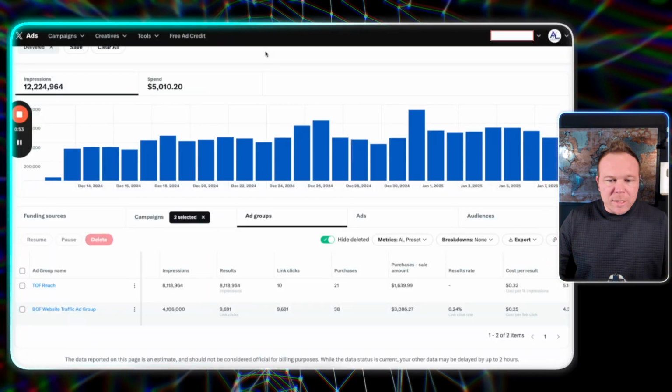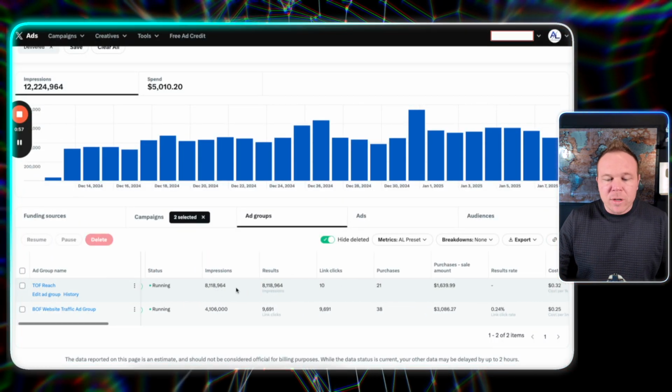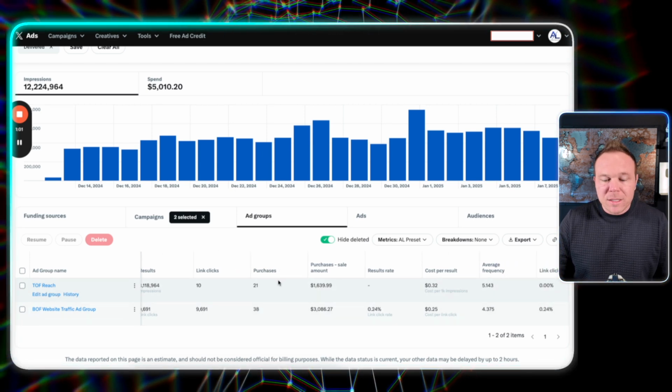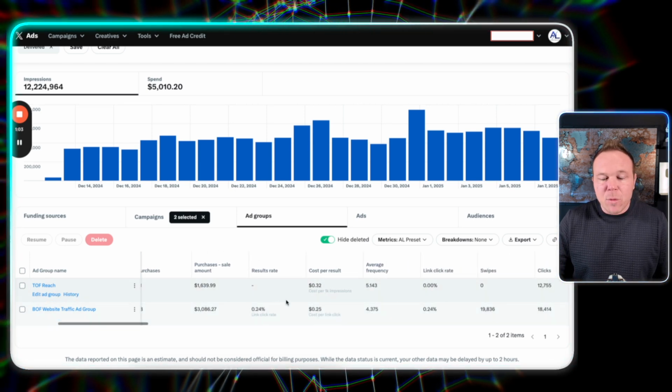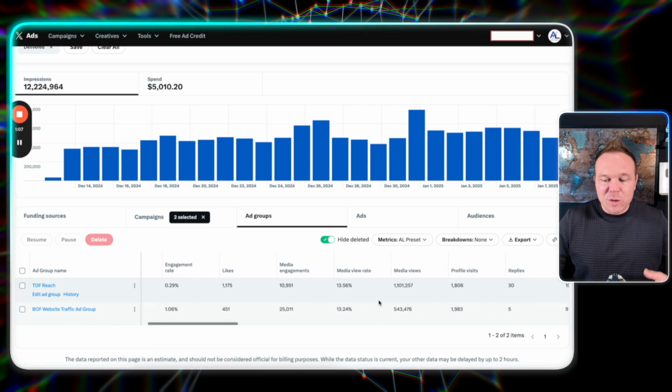Let's dive in. All right, so here is the dashboard, and this is an e-commerce client we've been running ads for. You can see their results, their link clicks, tracking total purchases, how many sales they get, even what that cost per result, frequency, and all that good information to track.